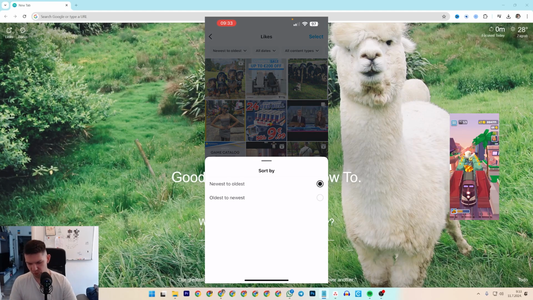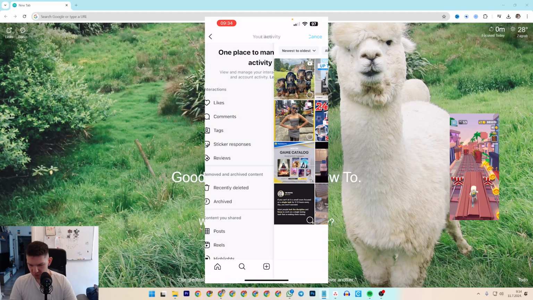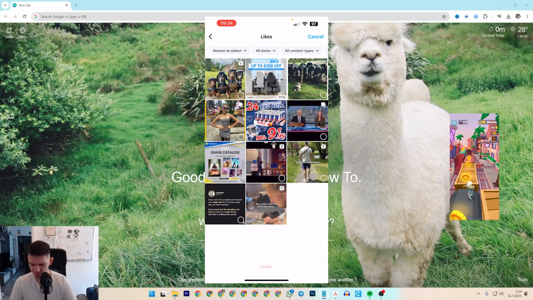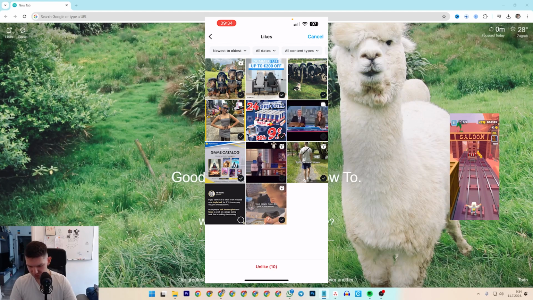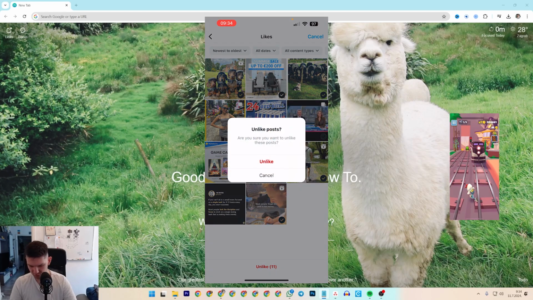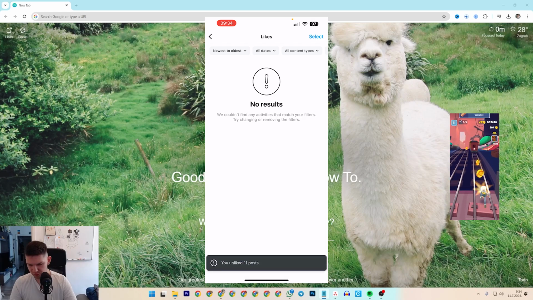So you can filter the newest to oldest, oldest to newest, all dates, content types, etc. What you want to do is click on select at the top right, and then just select all of the posts. Click on unlike, confirm it, and now as you can see, I don't have anything left.